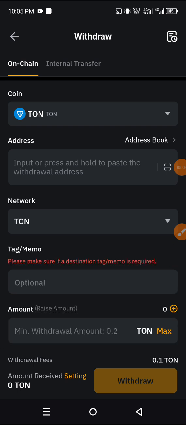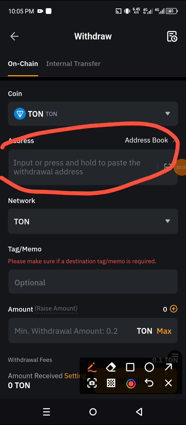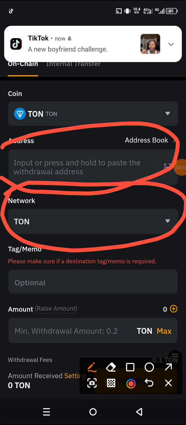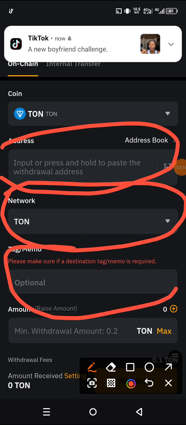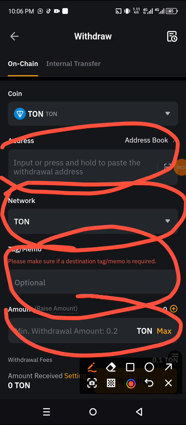If you click on the Tone coin, first it's going to ask you for the address, where you want to withdraw the Tone to. It's going to ask you for the network, which is already Tone here. It's going to ask for a tag or memo, which is optional. Then it's going to ask you for the amount of Tone you want to transfer. Having done all of this, you're going to go to your Tone wallet.